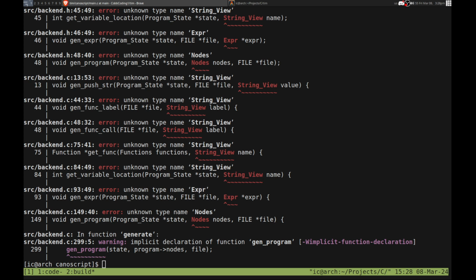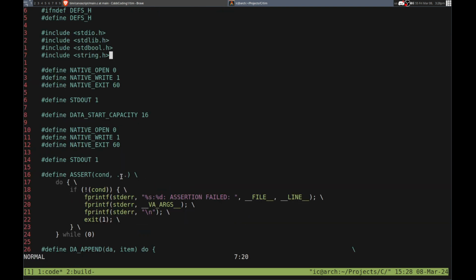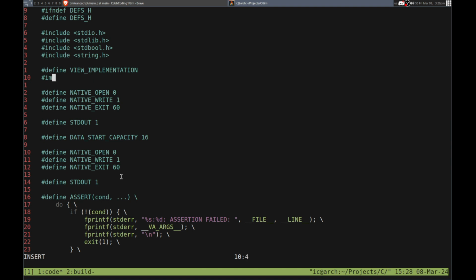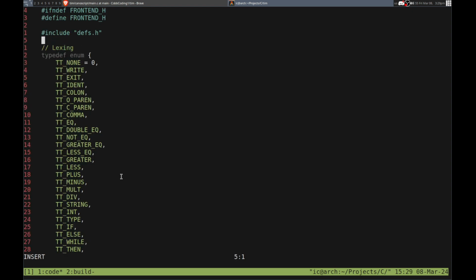Okay. Okay. All right, it is going now. Building. String view, and that's in the back end, so we need string view in both of them. Yay, fetches the new game.